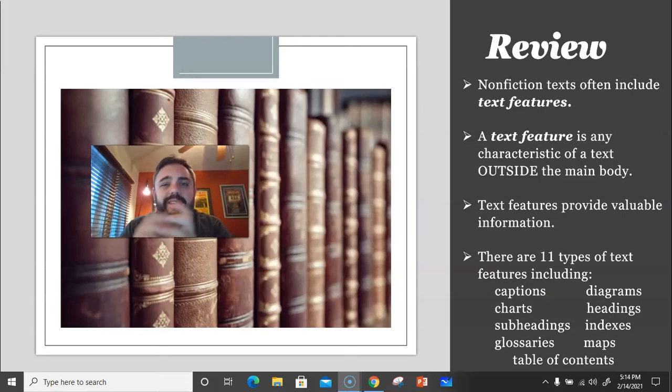So as you read today in your independent reading time, check out a nonfiction text and see if you notice any of these text features, and think to yourself, how does this help me learn the information? How does this help me stay interested?